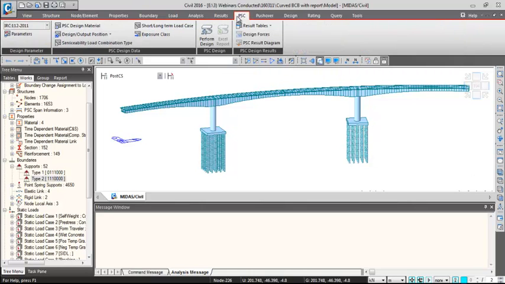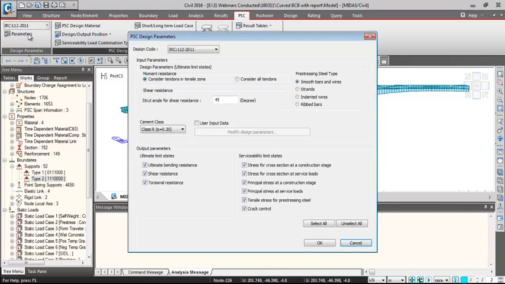Now moving on, the PSC design input. What we have done is we have provided the reinforcement. Now we'll select the relevant code over here, and the parameters as to what all we want in output. We want all the ultimate limit state as well as the service limit state designs, right? So we'll consider that.